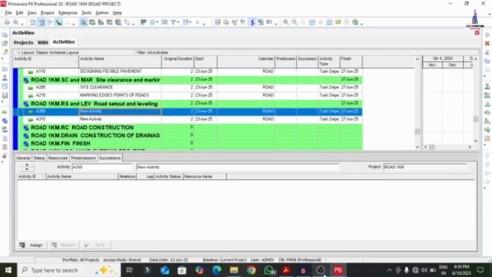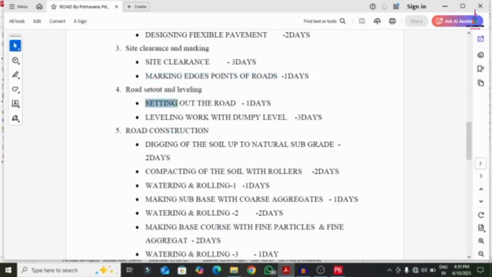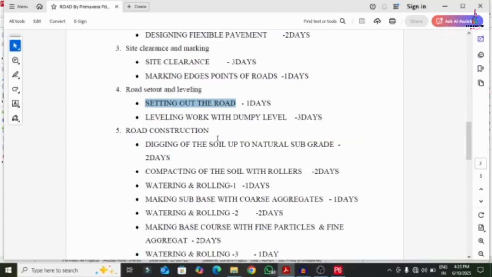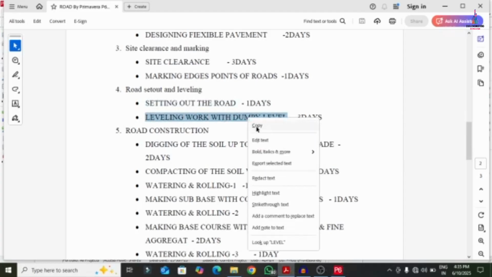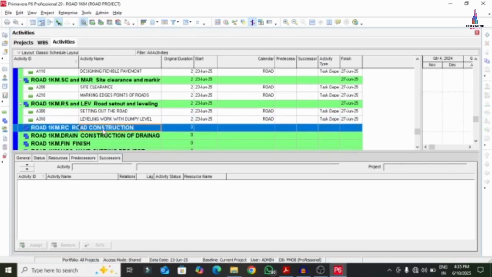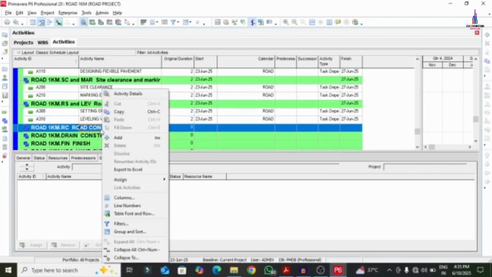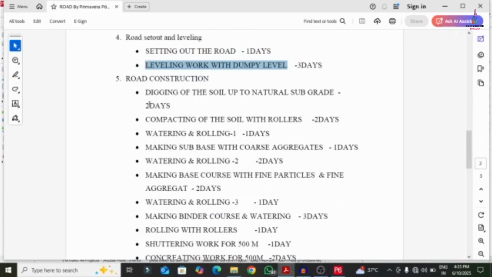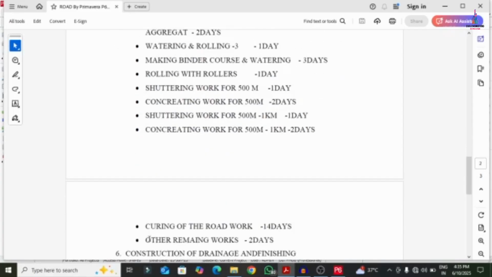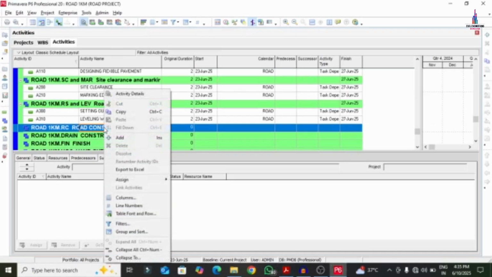And the next one is leveling of the road. I am selecting leveling, so road set out leveling, setting out; copy this activity, paste. Next activity is related to leveling work with dumpy level; copy, paste here. Okay, next activity is related to construction of road. So right click on this option. Initially we will count the number of activities under this: 1, 2, 3, 4, 5, 6, 7, 8, 9, 10, 11, 12, 13, 14, 15 activities are available here. We will add the 15 activities for this.